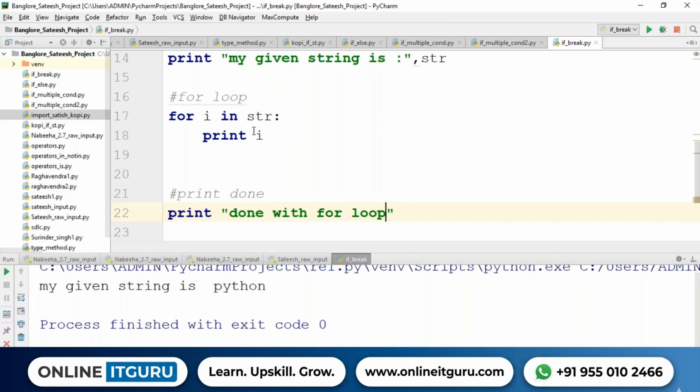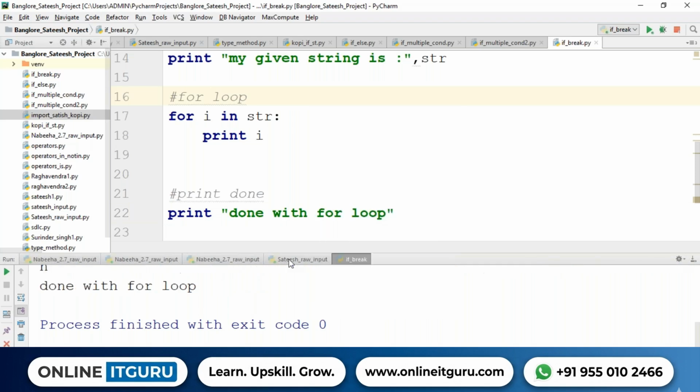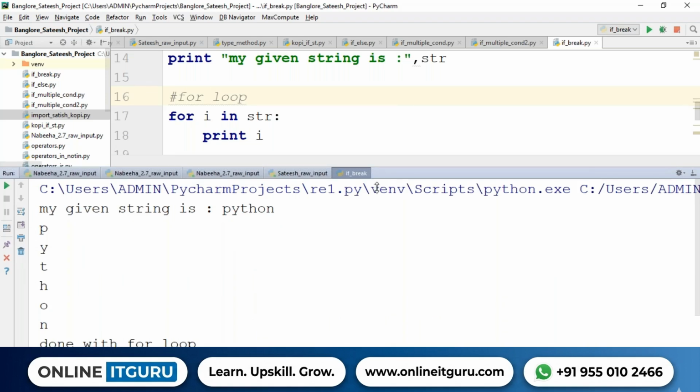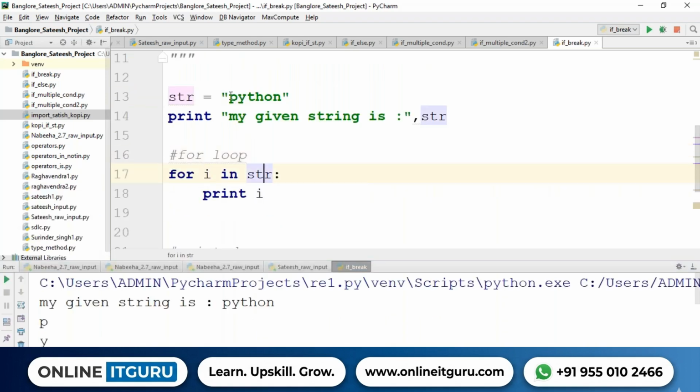Control S. PYTHON, done with the for loop. So what it is doing is, for I in string, it will iterate through each of the characters of this string and print it. The first time the value of I is P, so print P. Next time the value of I will be Y, so print Y, T, H, till the string ends.